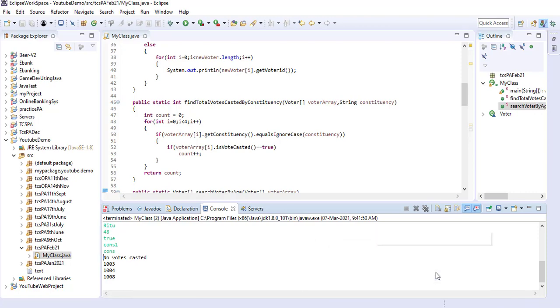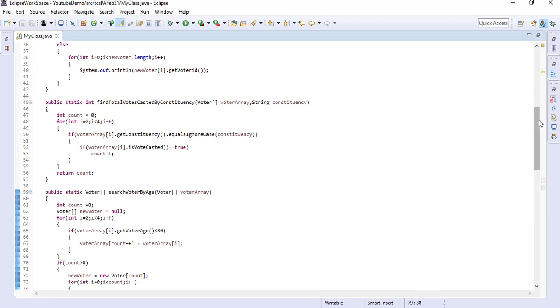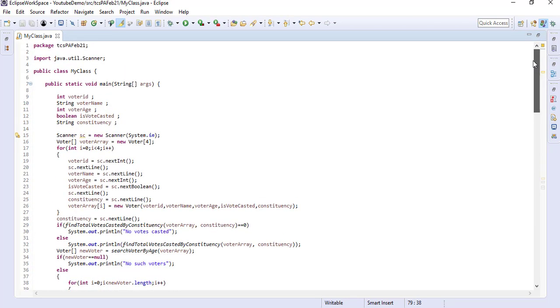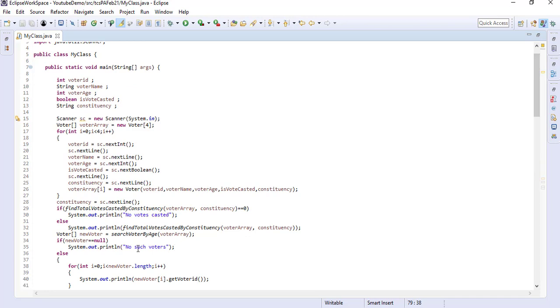Here you can see the message that you are printing. For the first one, no vote casted. And if you change it to age greater than 30, then you will get "no such voters". Okay, this message you will get. So I am explaining once again.